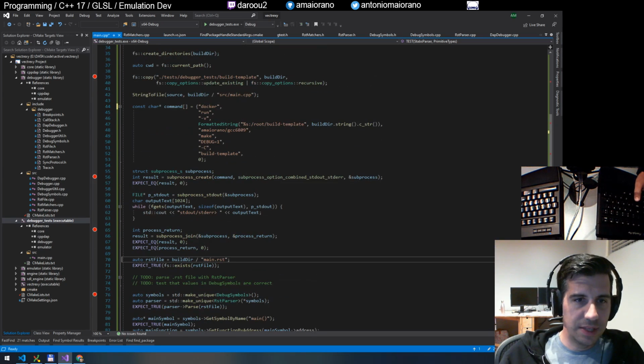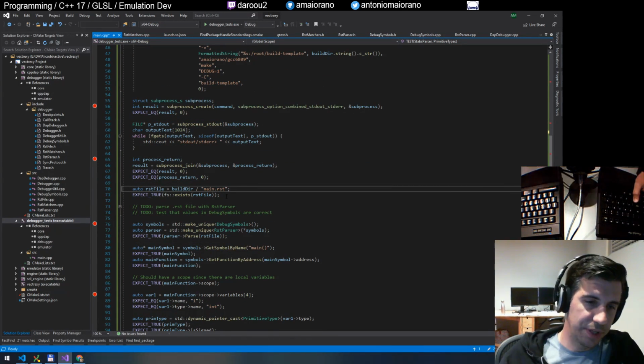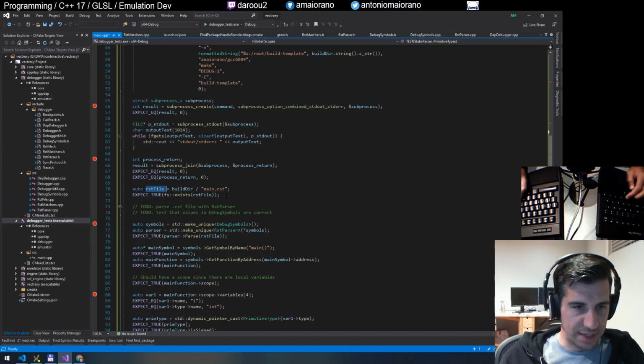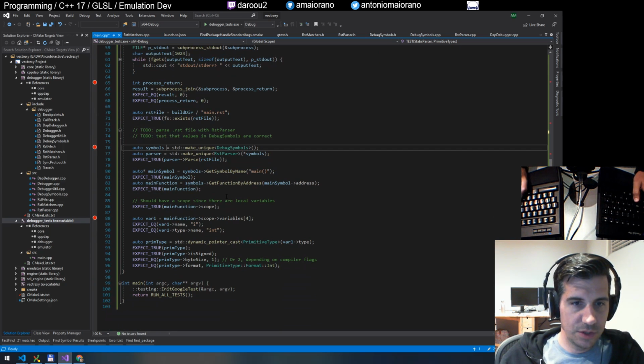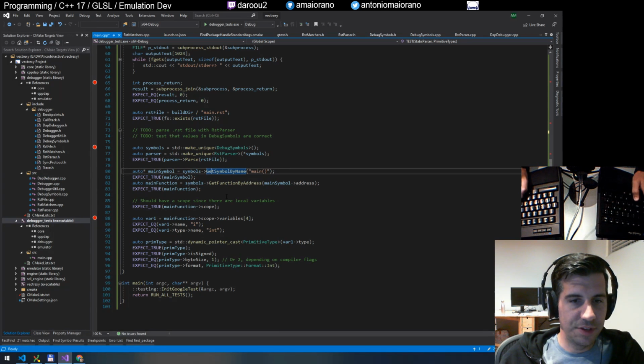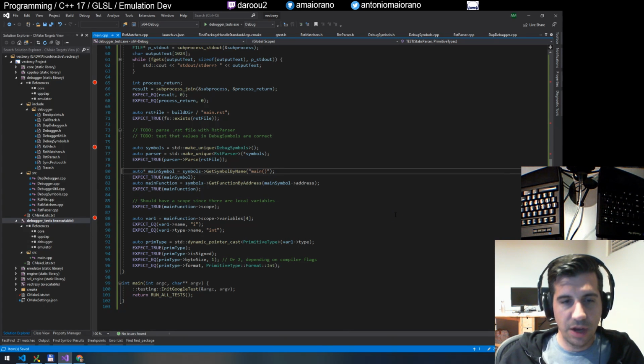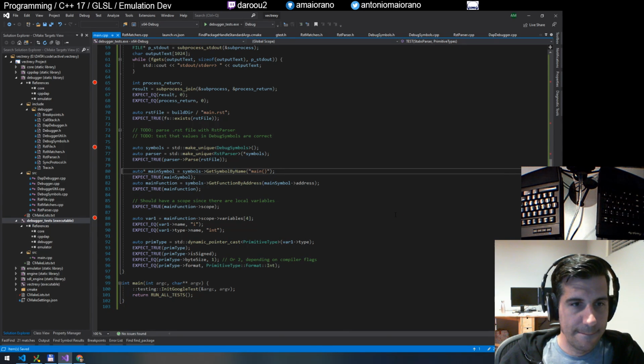So after building this main.cpp, we grab the main.rst file, which is the listing file that is our input, make sure that it exists, and then we parse it. So we create a debug symbols, we create an RST parser, we parse it, and after that, I can actually start writing my test. So this is sort of like the testing phase here. So I'm going to continue working on this. And yeah, we'll see where this takes me.